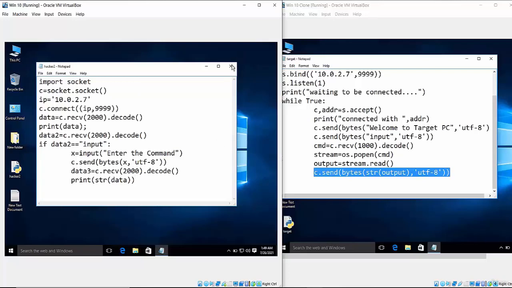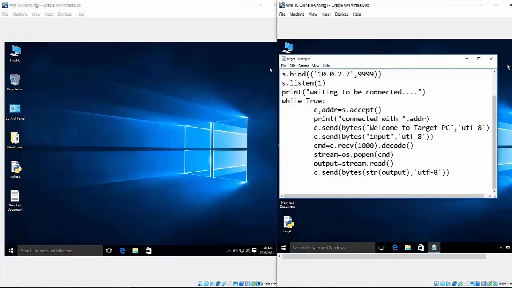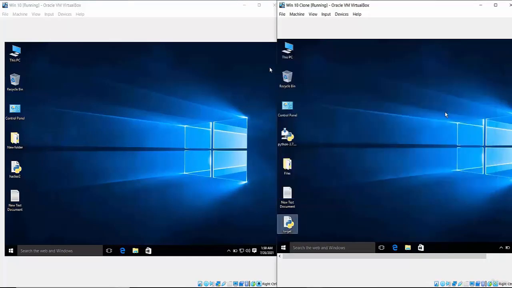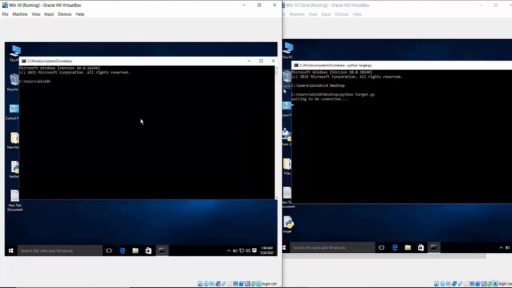Now let's perform the practical. Let me save the file first. Let's close it. Again save and close. Let's open the terminal, the command prompt, cd desktop. Let's run the file, which is target.py. Hit enter. It says waiting to be connected. Again cd desktop, and run the file from the hacker's PC. See, it says connected with this on port number this.